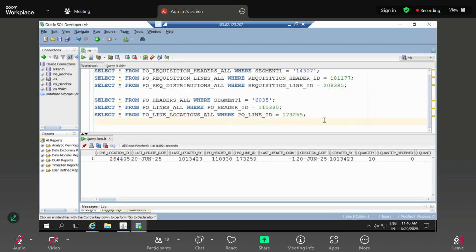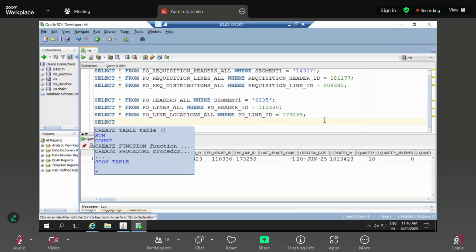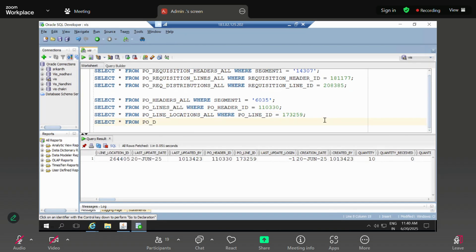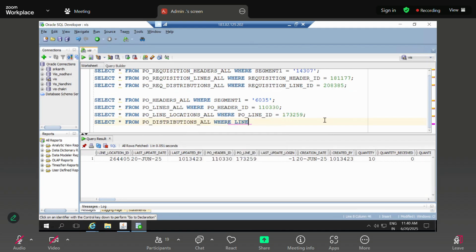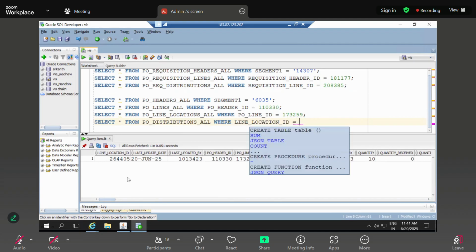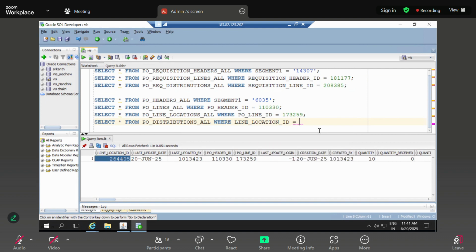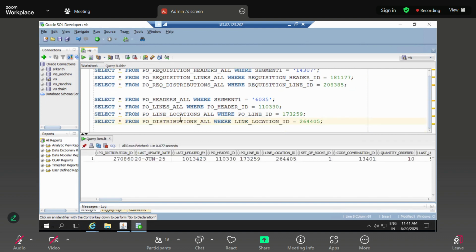Last table here, distributions: select star from PO_DISTRIBUTIONS_ALL where LINE_LOCATION_ID equal to your value 26444. You have to learn this by heart here. All these are important. You need to learn the table names by heart, and you should know the keys: PO header ID, PO line ID, line location ID.